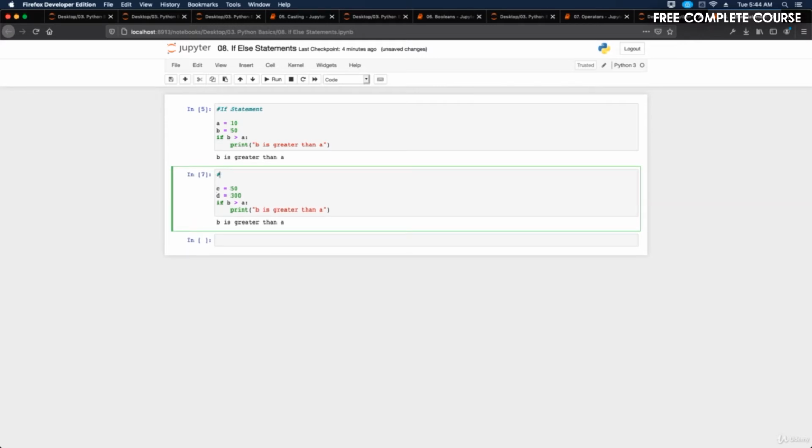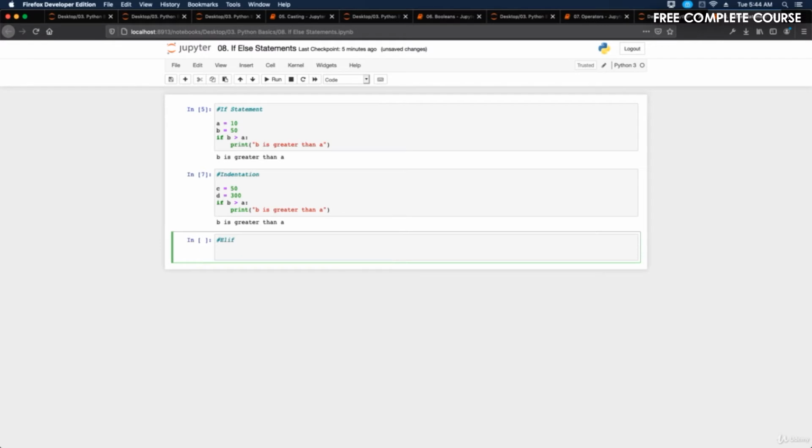So we'll do indentation. And then we're going to go to elif. So elif. We'll return, and we're going to do E equals, and then F equals. And you'll notice I keep going down the row here for the alphabet. So A, B, C, D, E, F.